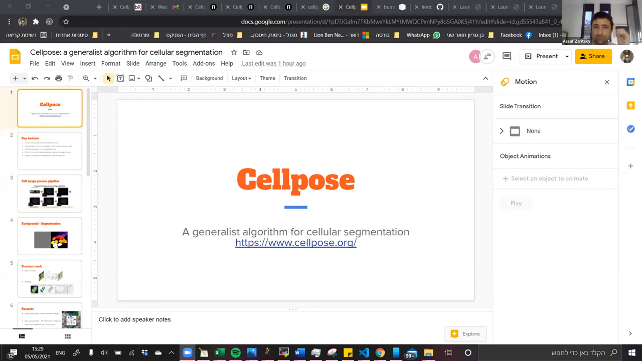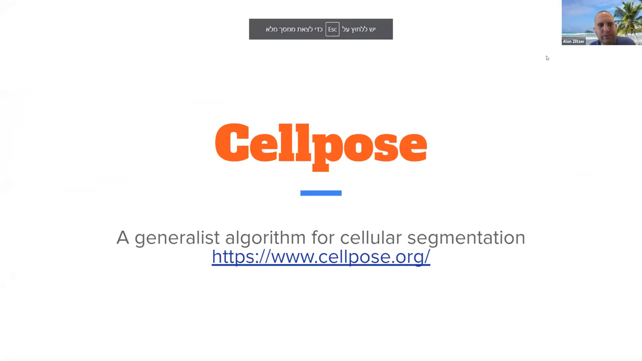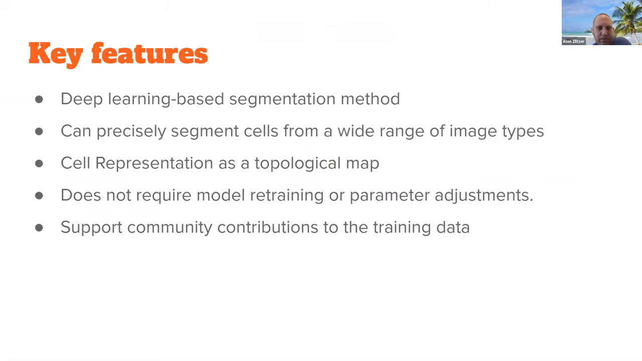Alon and Leon. Okay, so hello, hi everybody. My name is Alon. Me and Leon are going to present Cellpose, which is a generalist algorithm for cellular segmentation. This article is very recent. It's from 2020.